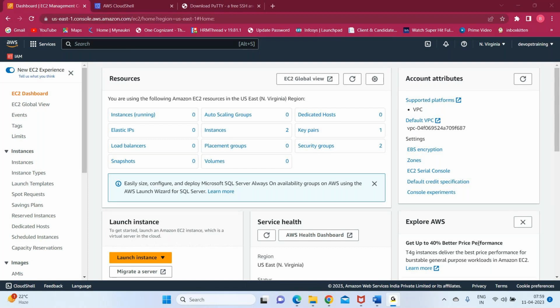PuTTY is not mandatory, guys. It is just one way of showing you how to log in. Or if you have iTerm on your Mac, one of the tools called iTerm, you can use that as well. Go ahead with iTerm on your Mac. That will also help you. Simply locate that PEM file in your download location and try to log in.